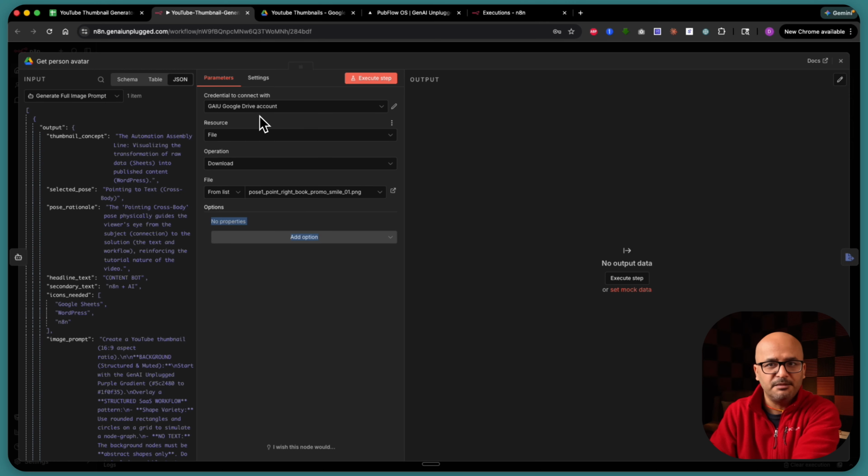So you can see that in my Google account I have a file which is set to download, and this file name is this. This is what I want as my person or my image to be used by the Google Nano Banana Pro to turn into different poses as per the image prompt that has just been generated previous to this node. So here I'm going to execute this step.